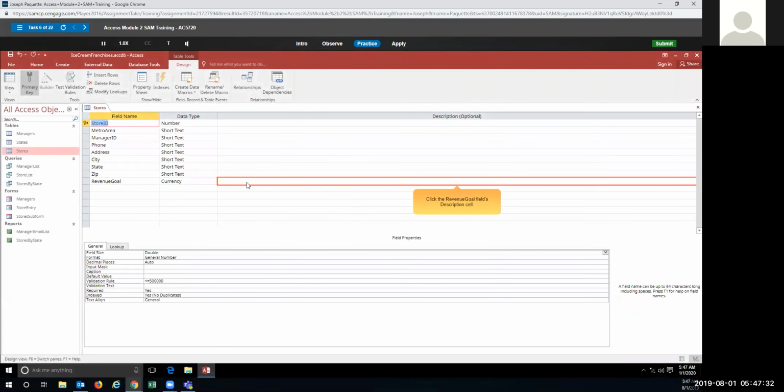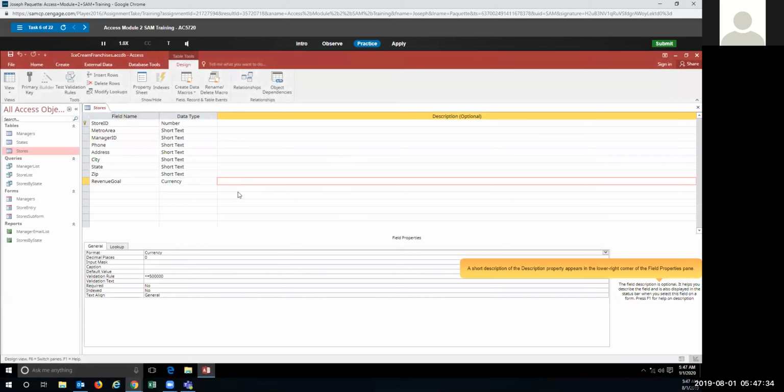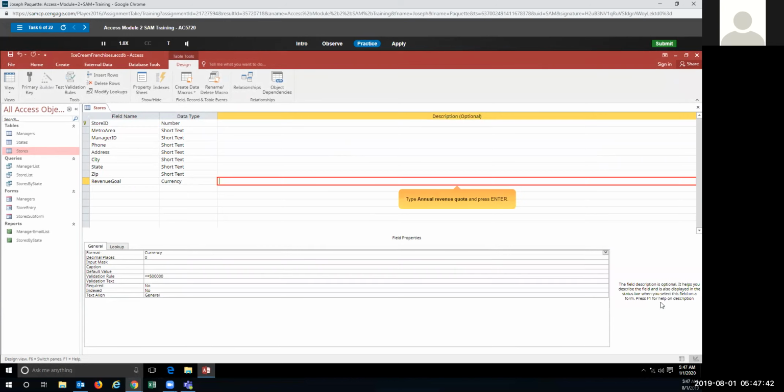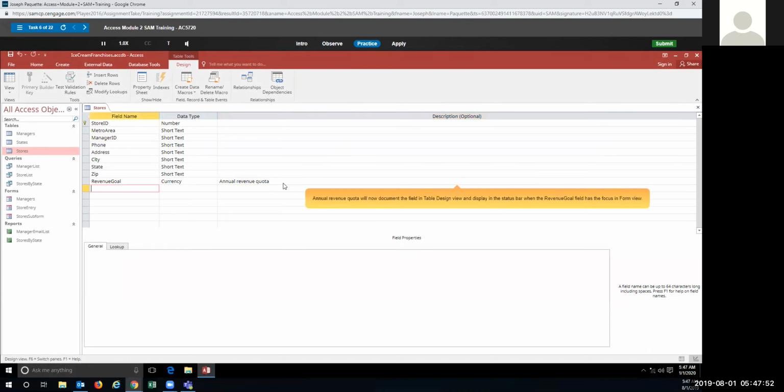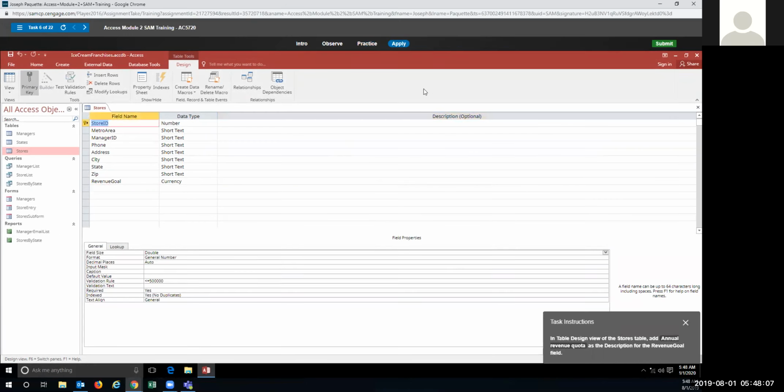Click the Revenue Goal field's description. A short description of the description property appears in the lower right corner of the Field Properties pane. Type Annual Revenue Quota and press Enter. Annual Revenue Quota will now document the field in Table Design View and display in the status bar when the Revenue Goal field has the focus in Form View. Cool.